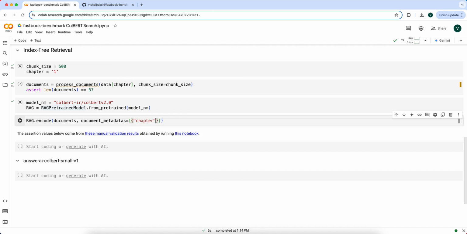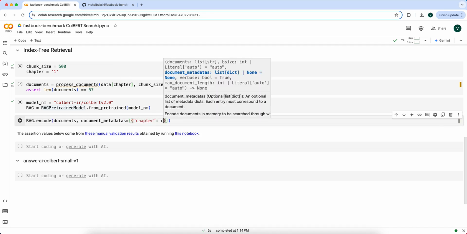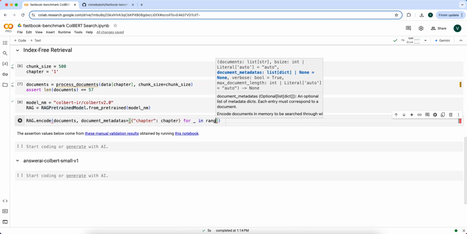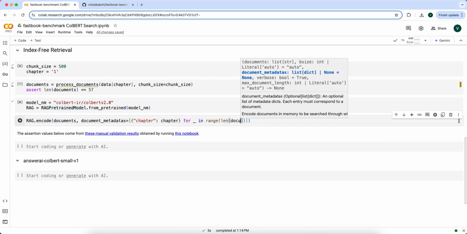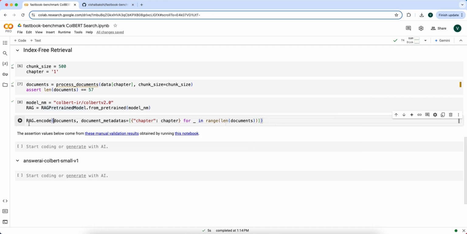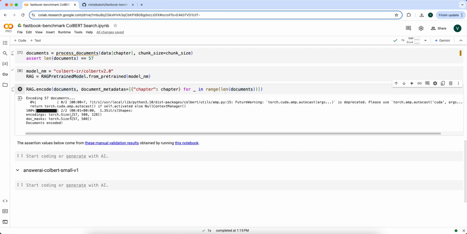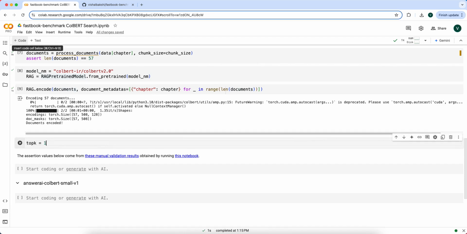And just a reminder of the chapters that I'm using. So I'm going to set that, and that metadata is going to be set for all of the documents. So this should be relatively quick. It's encoding all 57 documents, and boom, it's done, and it's ready to go. Okay, so that is preparing the documents, token level embeddings or encodings for search. I'm going to set my top K to be 10.